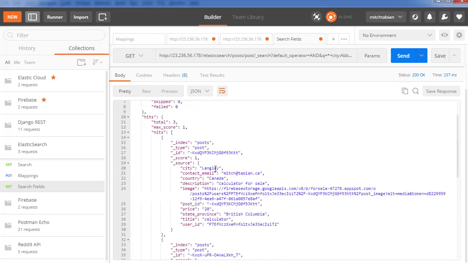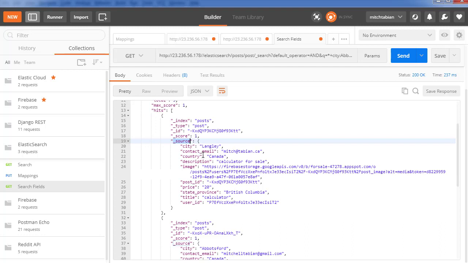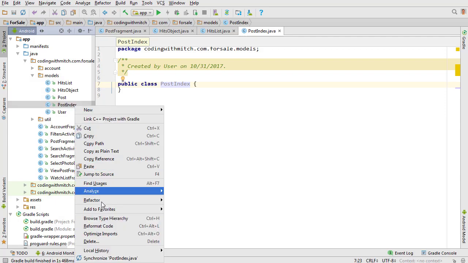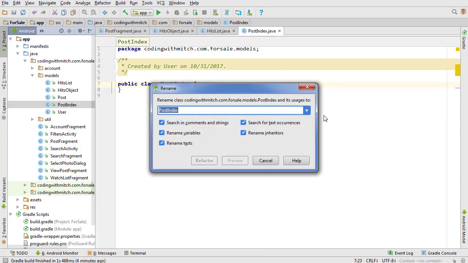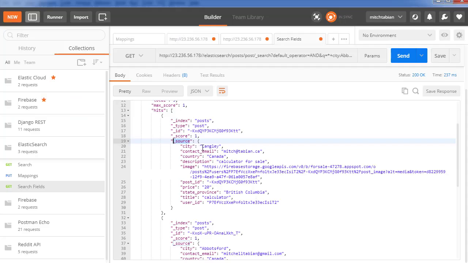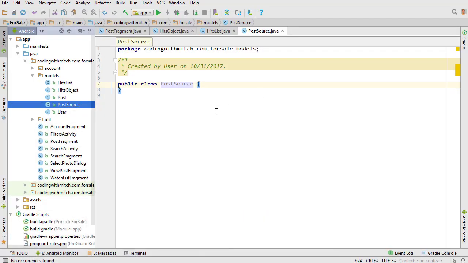So this post index is essentially what I mean by post source. That's getting this object right here. Actually, it would probably make more sense if I said post source. So I will change it to post source. I'll refactor it to post source, because that makes more sense compared to what we're looking at in Postman here. Like I said, I'm not going to make any of the fields now.